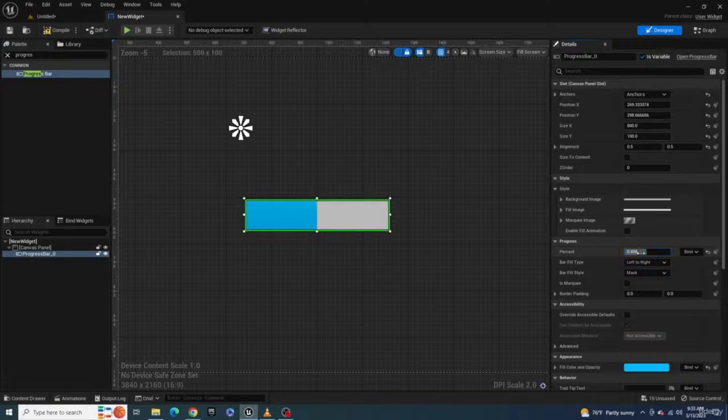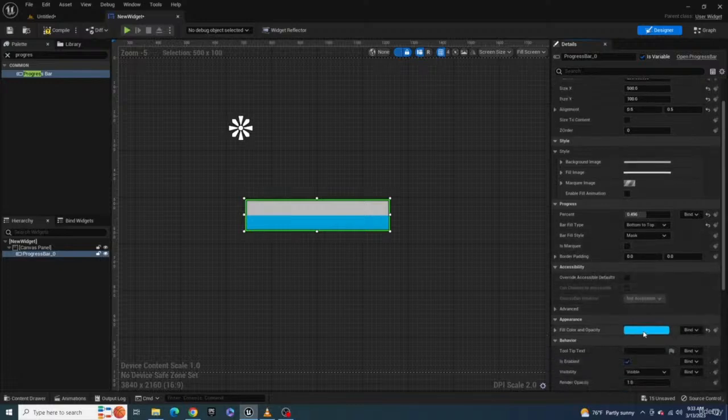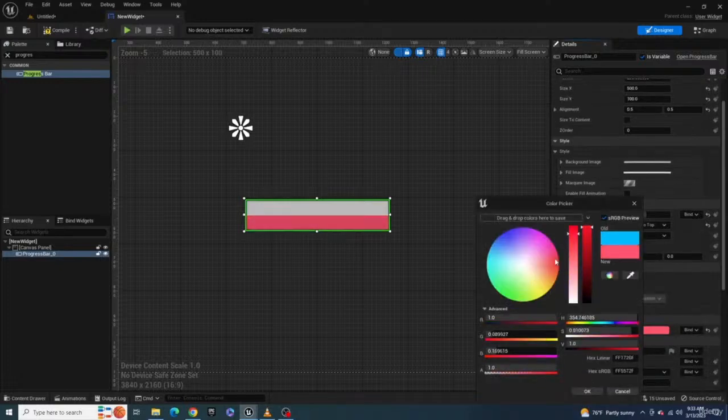Bar fill type allows you to toggle which type of fill you want. You can choose a direction such as left to right, bottom to top, or you can have it fill from the center. The isMarquee toggle is a boolean that affects whether the marquee is shown or not. You might use this if the app is waiting to load but hasn't started loading yet, or if the bar is waiting for user input before starting. Fill color and opacity determines the overall color and opacity of the fill bar itself.